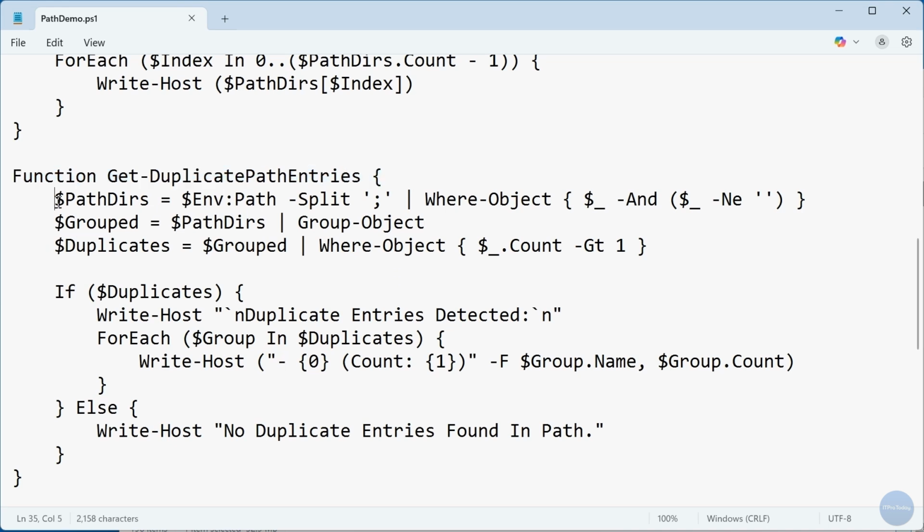So the first thing that we're doing is we're creating a variable called pathDirs, and once again we're setting that to our path, and we're splitting that at the semicolon. And then we've got a Where-Object, and we're checking to make sure that we don't have any blank spaces or anything like that. So the next thing that we're doing is we're creating a variable called grouped.